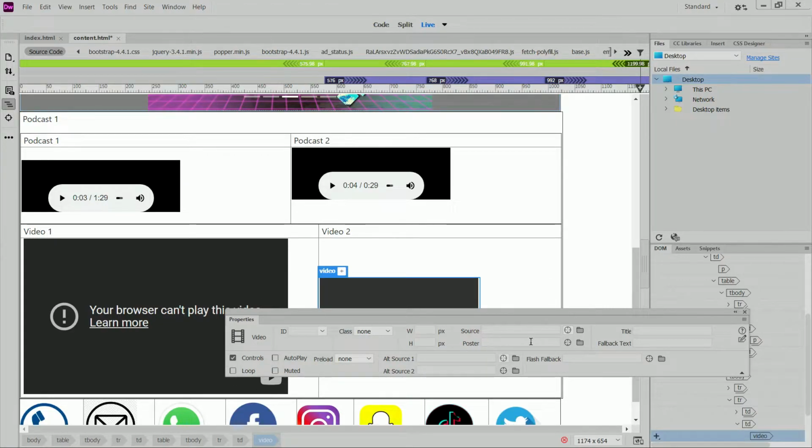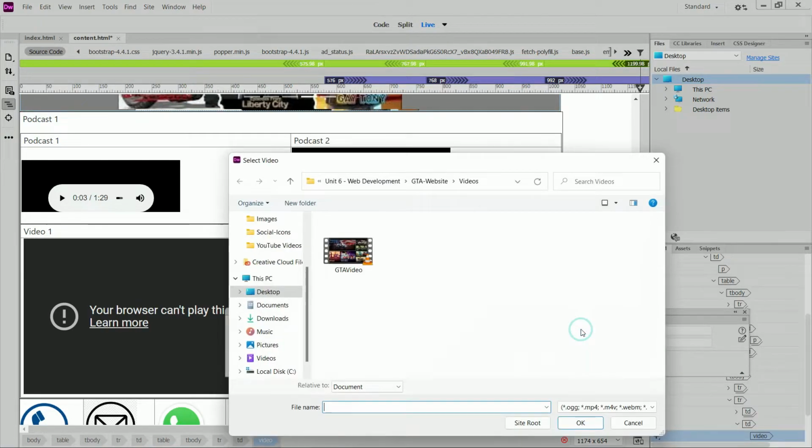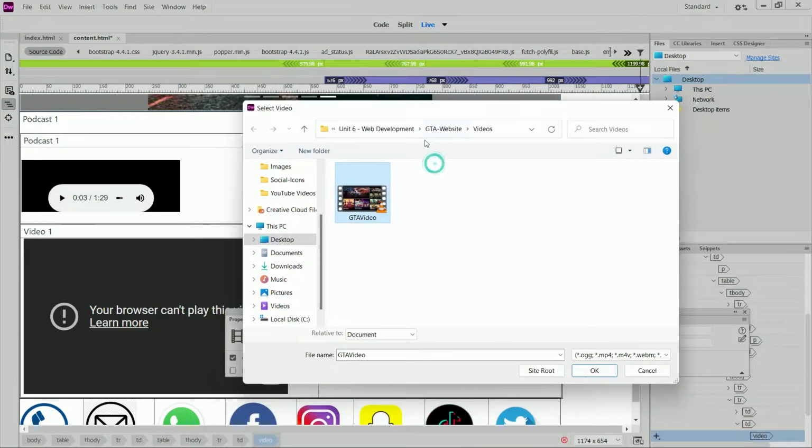And what you're going to want to do from here, the first thing is probably go to Source. And Source is going to be the location of that video. So for me, I'm going to click Browse. And I'm just going to click on my video here because it's in the same folder where everything else is, just in the video section instead. I'm going to click OK.